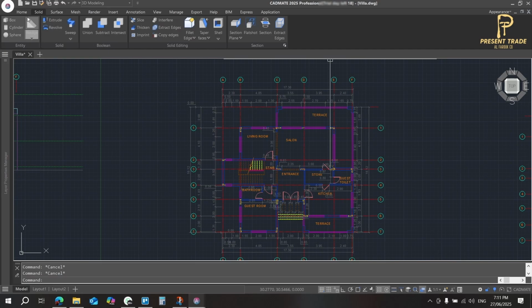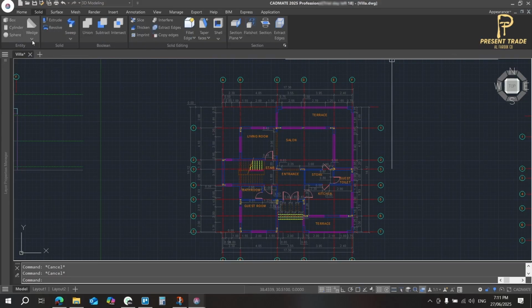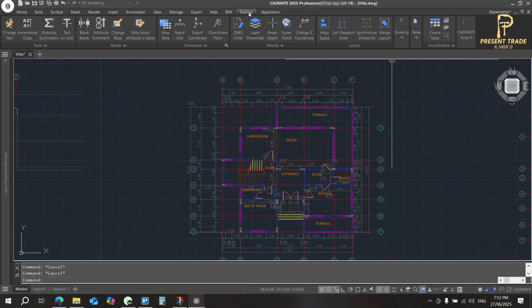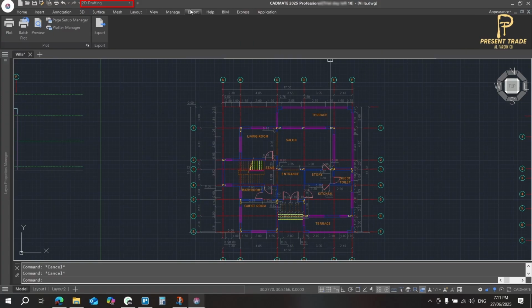The tabs and tools adapt instantly, focusing on everything you need to create and edit 3D geometry. Whether you're working with solids, surfaces, or meshes, the process is smooth and consistent. And when you're ready to return to 2D drafting, switching back is effortless. Everything resets to the familiar 2D environment so you can pick up right where you left off.